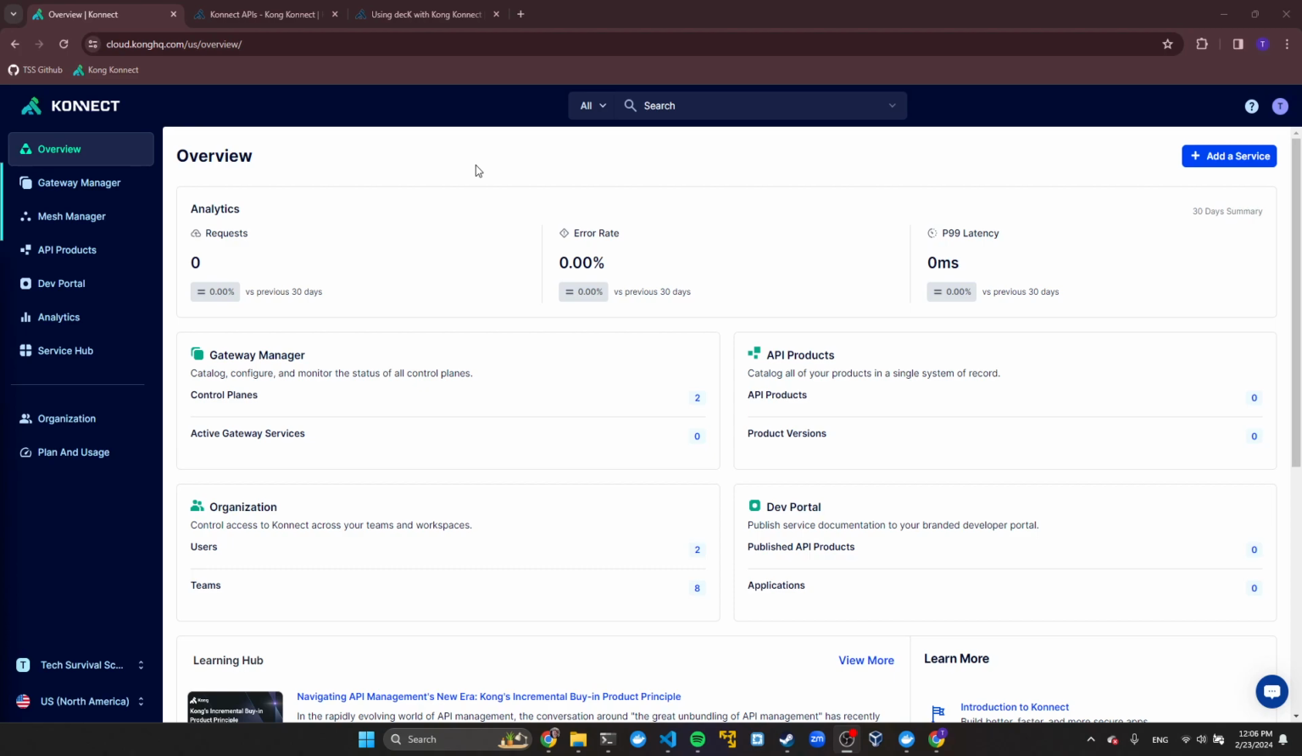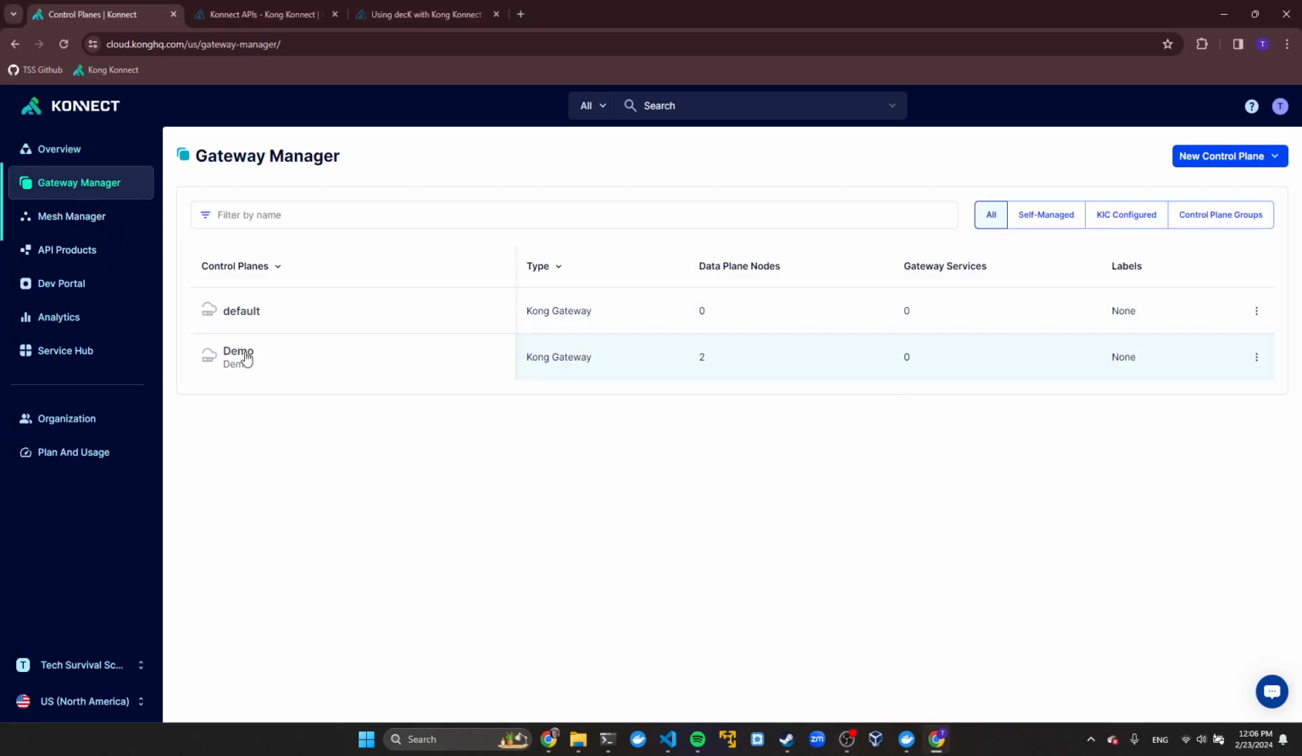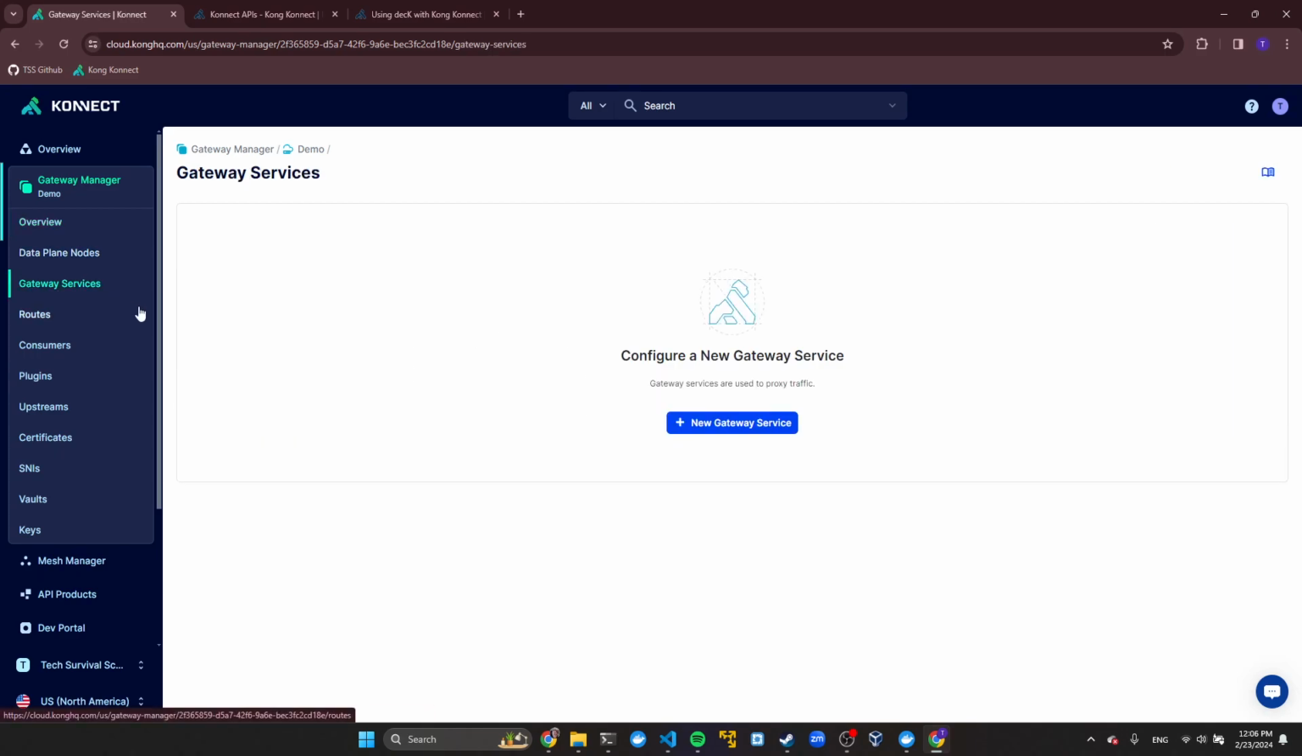You do need credentials to use any of the APIs or use the deck utility or anything command line related when working with Konnect. Otherwise, you can just come to the interface here and click around on different things, and then start configuring things if you have the right type of control plane. So you need a personal access token.